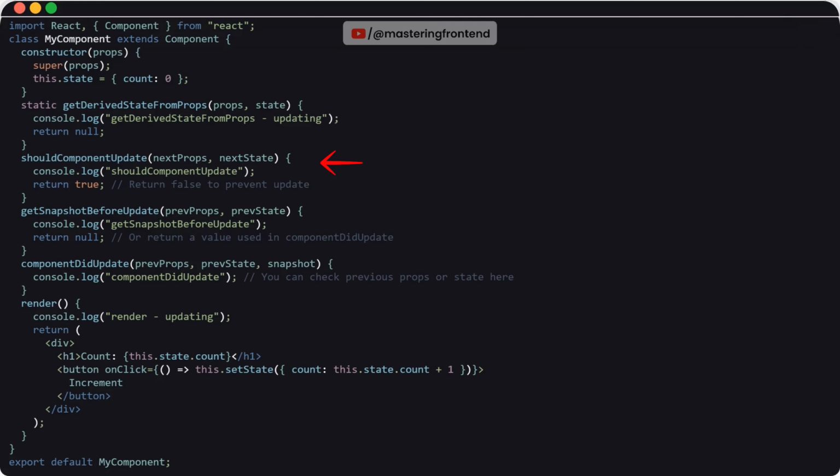The shouldComponentUpdate method, which controls whether the component should re-render, logs shouldComponentUpdate and returns true, allowing all updates to proceed. Before each update to the DOM, getSnapshotBeforeUpdate runs, logging getSnapshotBeforeUpdate and returning null. This method can capture DOM-related values before the update, though it isn't used here. Following the update, componentDidUpdate runs, logging componentDidUpdate, where actions based on previous props or state could be performed.